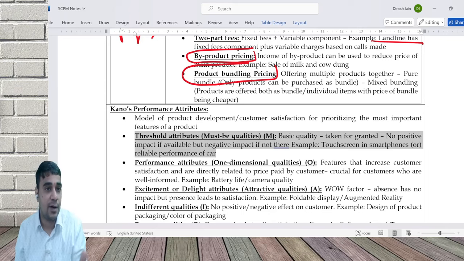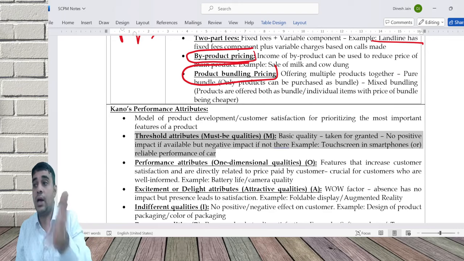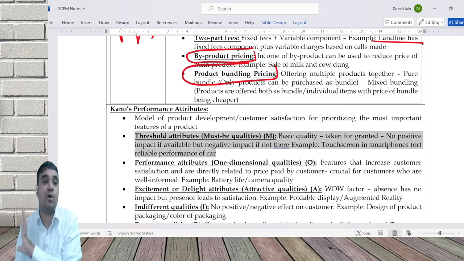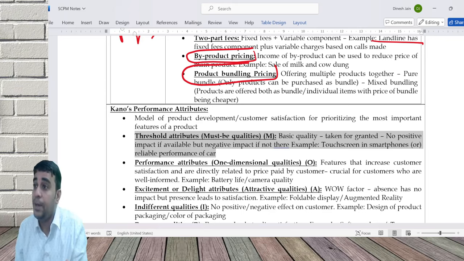Take the reliable performance of a car. The car is working really well, you never comment on it. But if it's not working well, you start saying that the car is bad, this brand is bad, don't buy the car, no use, you start complaining. So the first is the threshold attribute, which is must-be quality.